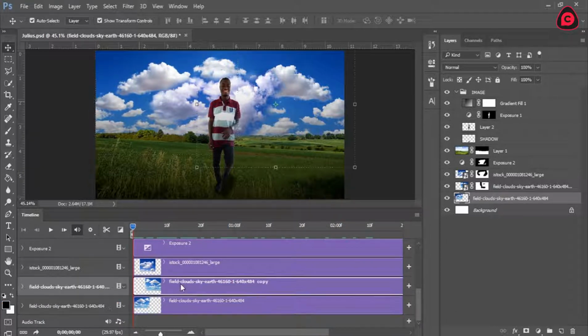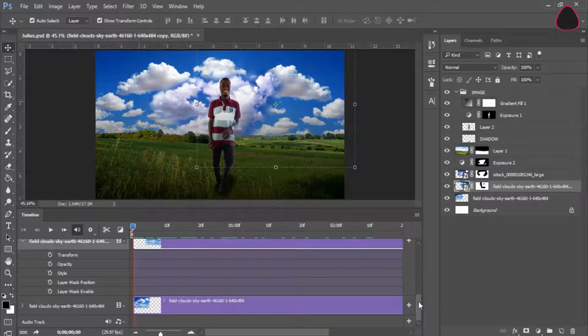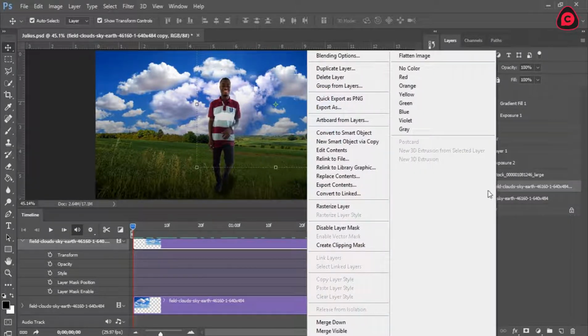Okay, now let's do the same for this one. I'll click on the arrow icon right here, and it's set to transform. So what I'll do is I'll rasterize this layer.